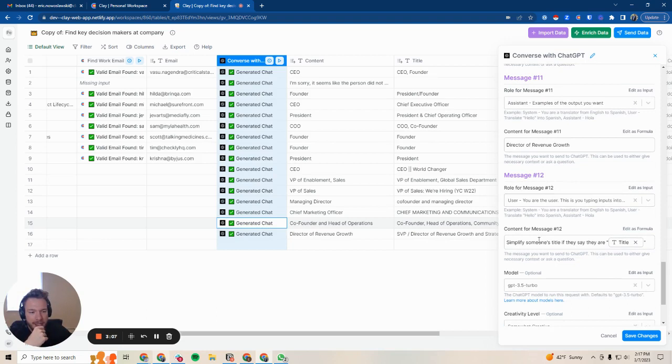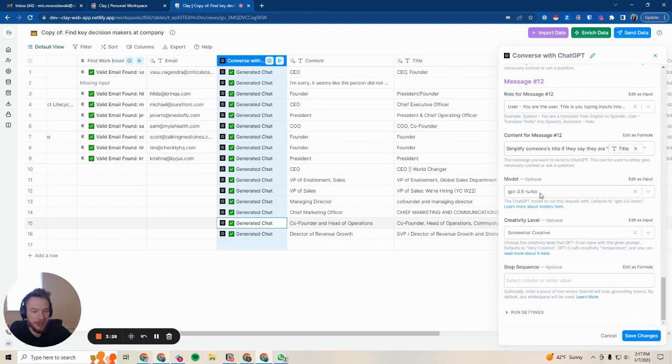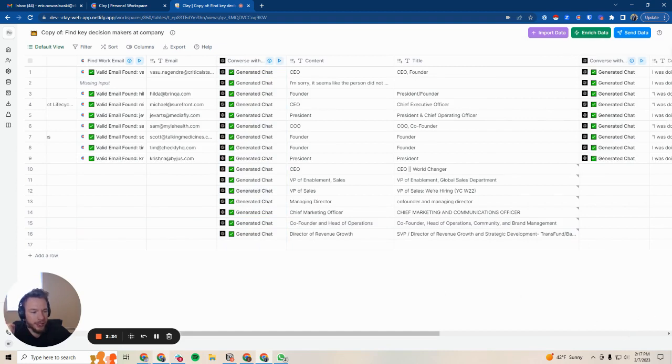And so then the last one is this is what we're doing to just set everything up for our actual output. So now we're getting to the end. And now we as a user are saying simplify someone's job title if they say they are, and then in quotes, I am mapping the field, or the column rather, where we have the person's title. I picked GPT 3.5 Turbo, somewhat creative because I don't want it to go that crazy, and we don't need a stop sequence. So now we'll just hit save changes.